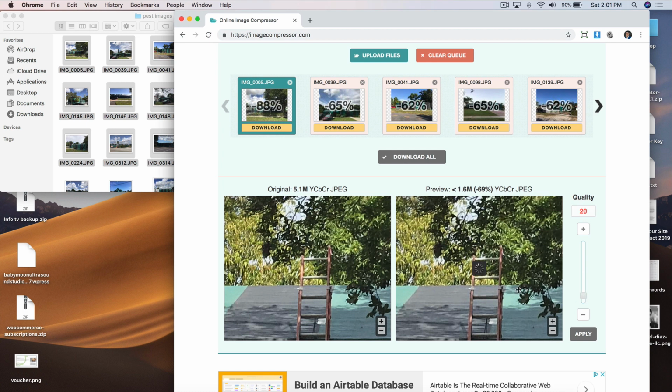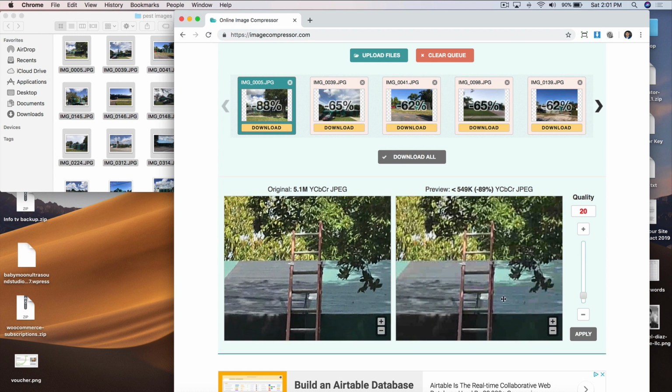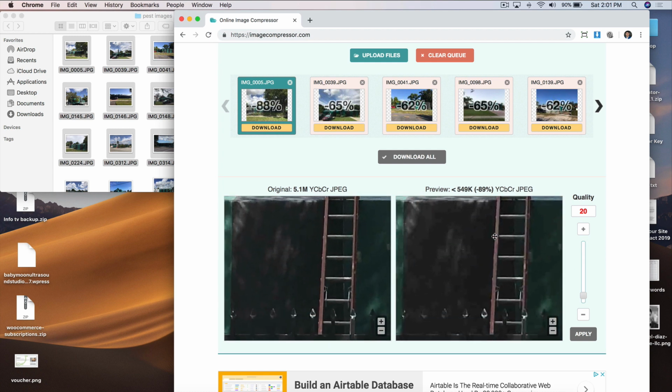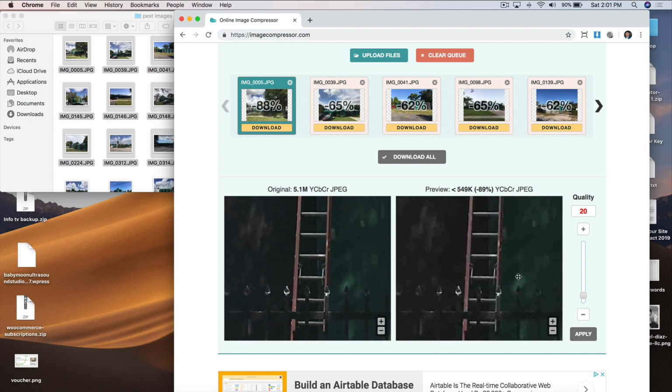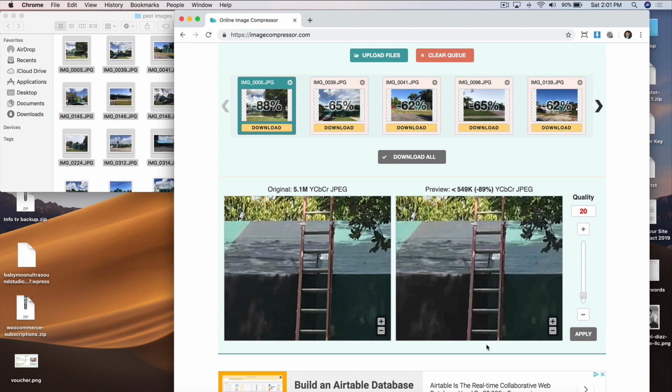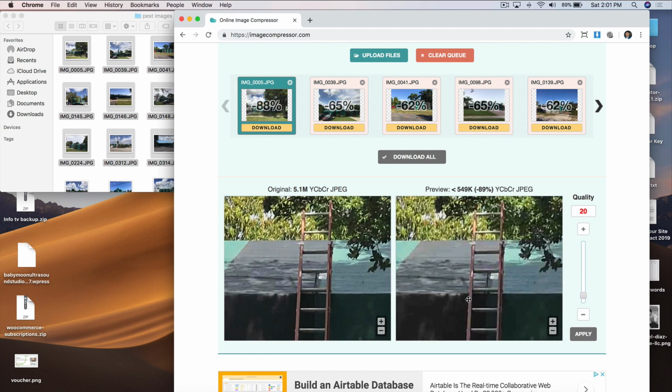And we'll see a preview of what that's gonna look like. There we go. And we can see that it's a little bit blurrier, but it's not that much where it's a problem. People can still see the picture. And obviously on our website, the picture is gonna be shrunk down to a small box or a background. It's not gonna be a full-sized image taking up the entire screen.